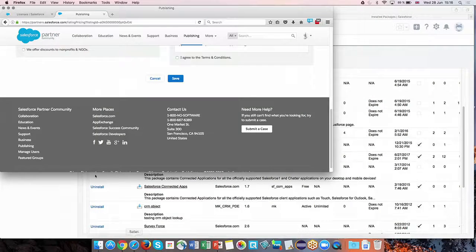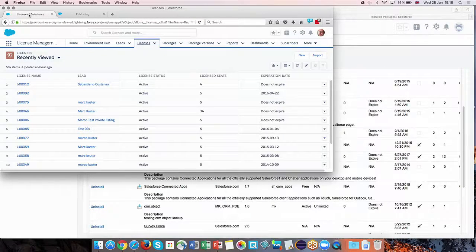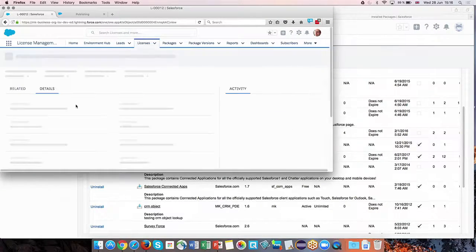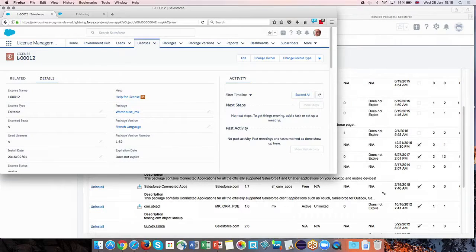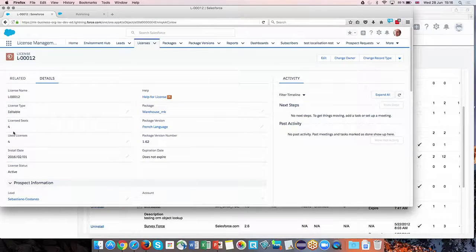So I'm going to switch back into what we named the ISV business org, and we introduced this, whereby I have licenses. Each time a customer installs your managed package, it automatically generates a license record. And I search for the right one, which is L12, and as you can see, it has 4 licenses.